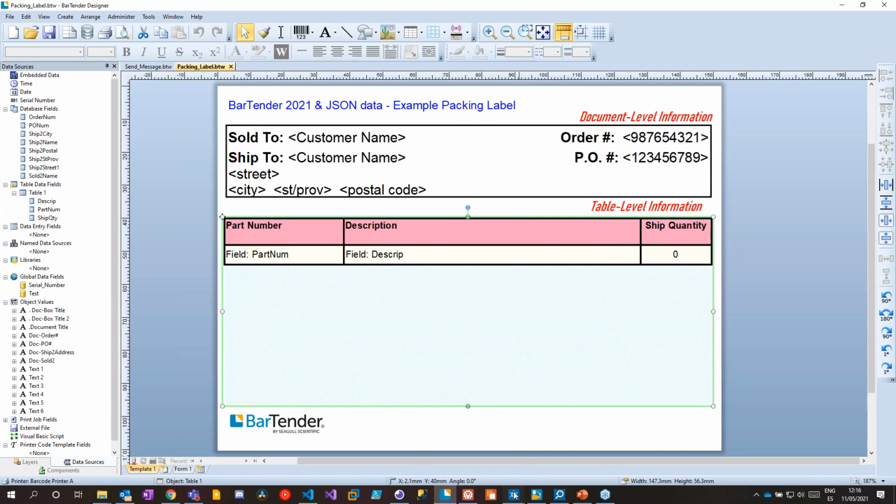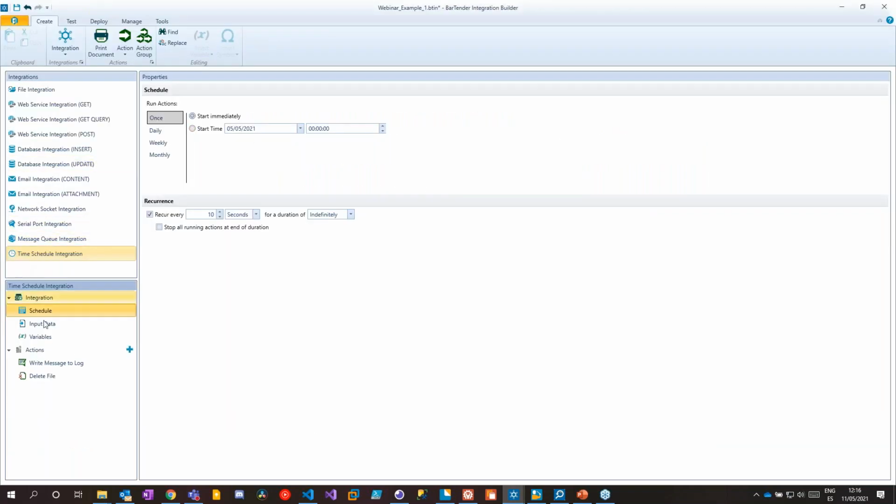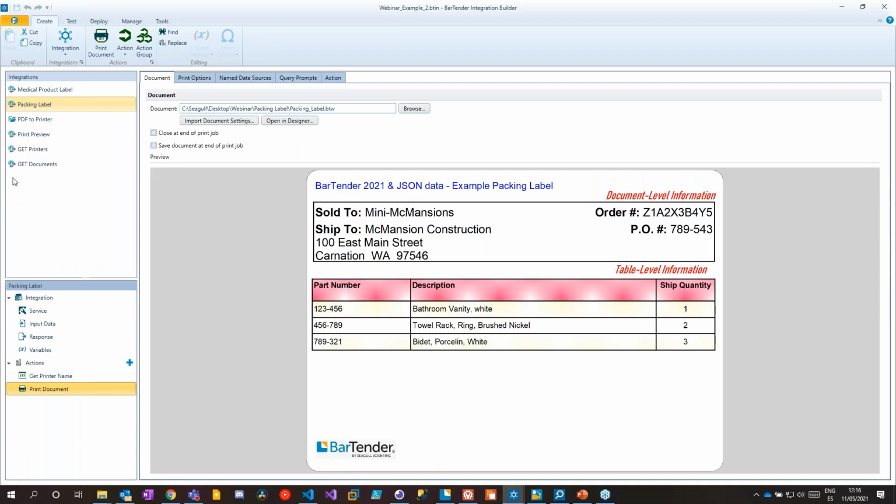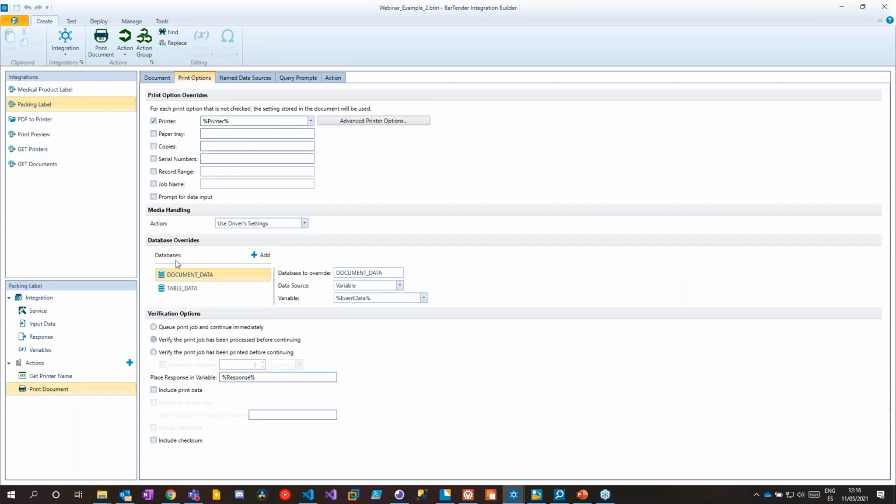And at the integration level, oh, wrong integration file. At the integration level, database overrides, I'm overriding two data connections and I specify them by name. Document data with variable event data and table data using that same data source.